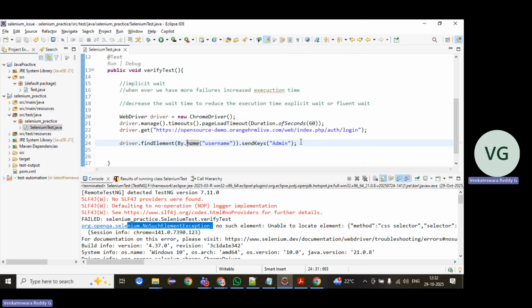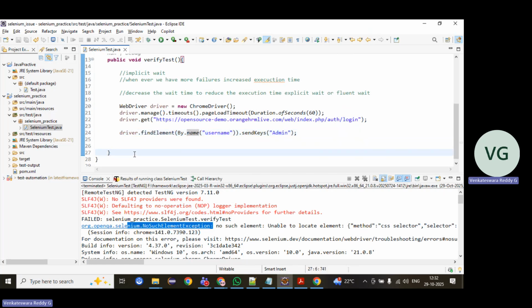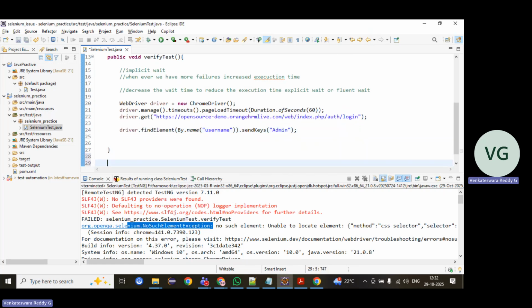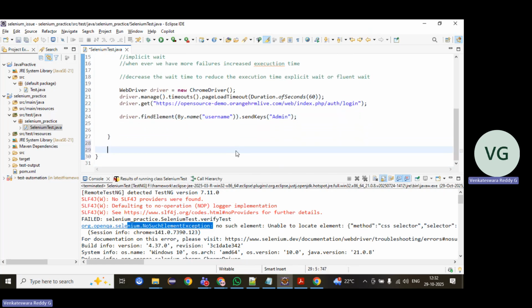So we don't want to use the implicit wait. For that, explicit wait. What is the advantage of explicit wait? What are the drawbacks we have seen? Suppose if we give 60 seconds, that is applicable for all the elements. I cannot decrease it for one element. I want only 5 seconds for one element, 10 seconds for another element, and I cannot wait like that.